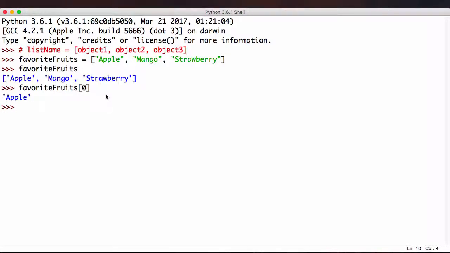Now if I wanted to print strawberry, I would say favorite_fruits, the index value for strawberry is 2, and hence I mention the value 2, so I get the output as strawberry. Now let's see how to modify a list.